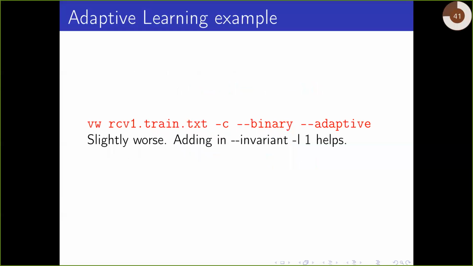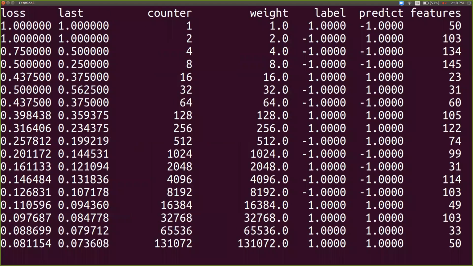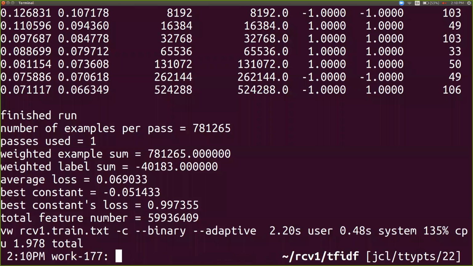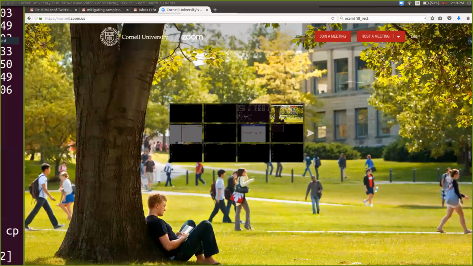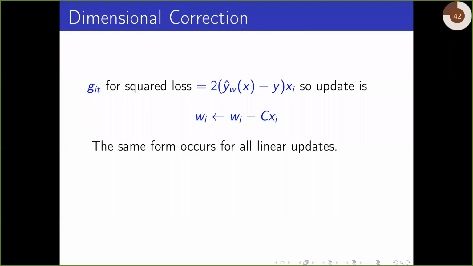All right, so we can use adaptive updates to get this. And it ends up being a case that it's not very good. It doesn't help very much by itself. All right, so let's talk about one more thing. Let's talk about dimensional correction.